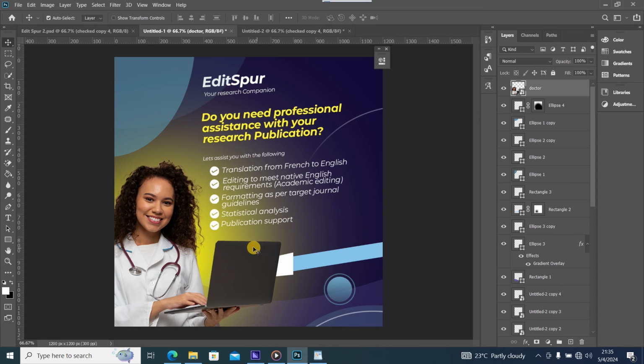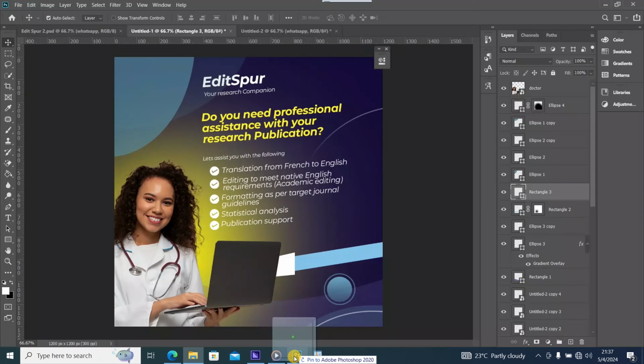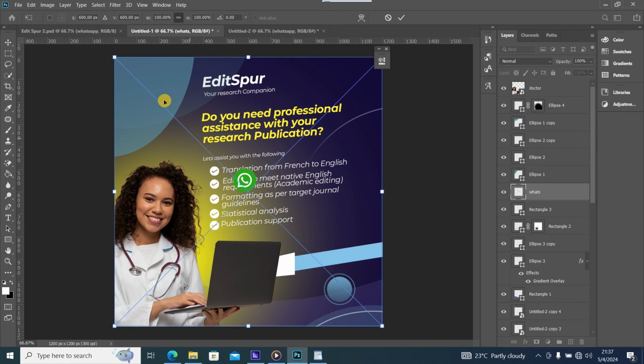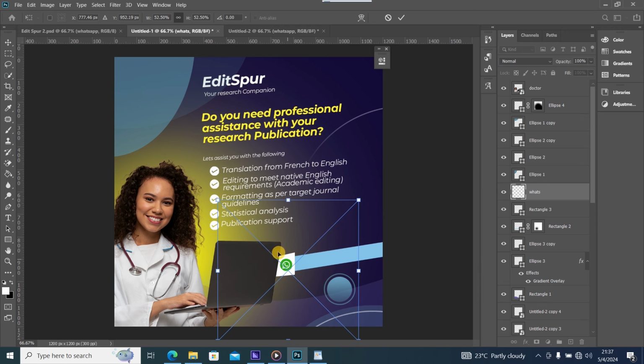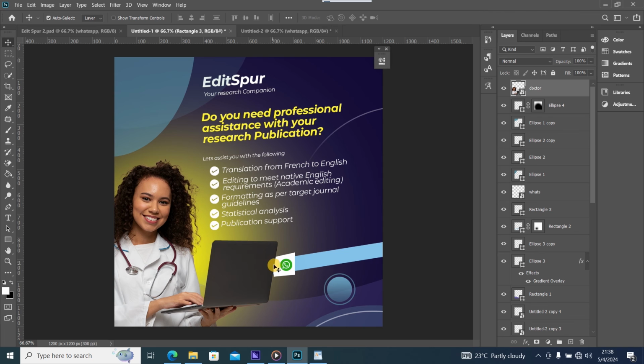So now I'm just going to bring in the WhatsApp logo. So I'll just drag the WhatsApp logo and I'll drop in with the size to something like this. I'll position it here. I'll move this behind a little. So move.